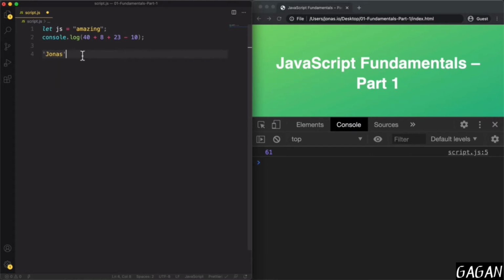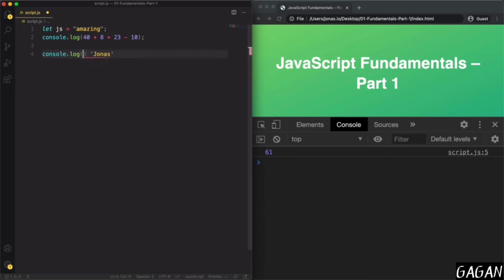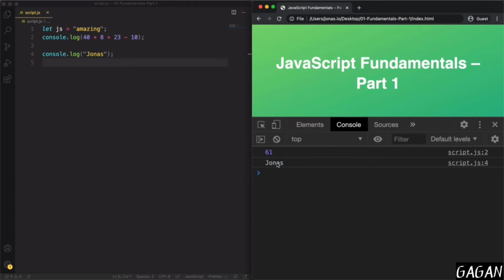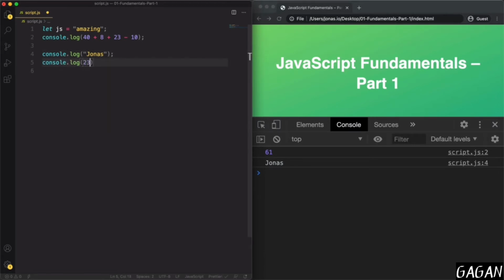And again, if we want to actually see this in the console, let's say console.log, and then open up the parentheses, and then close them here, and then the semicolons. So if I save and reload, then of course we get Jonas. Okay? And so Jonas here is the value. Or we can of course have different values. For example, here, 23 is the value. Right? And so now we see 23 in the console.